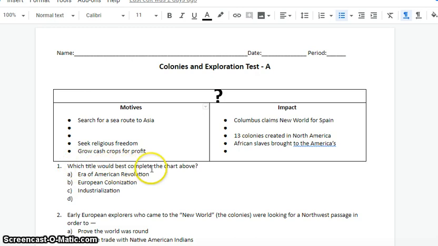Which title would best complete the chart above? A. Era of American Revolution. B. European colonization. C. Industrialization. This is for the colonies and exploration test. What is the best title for this chart?